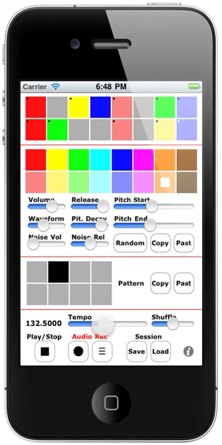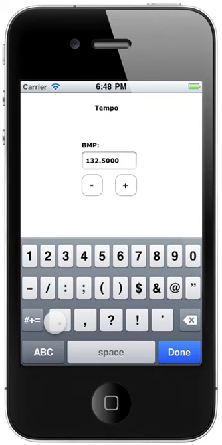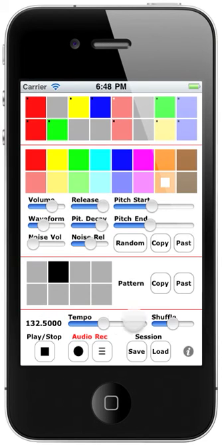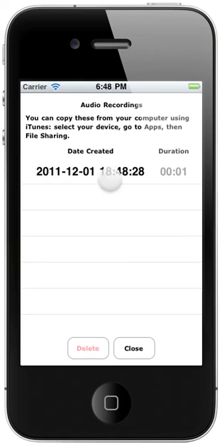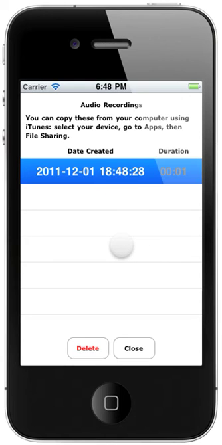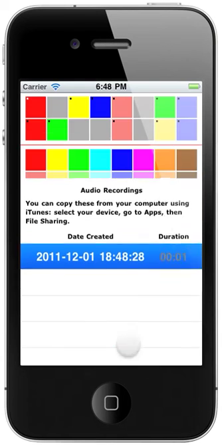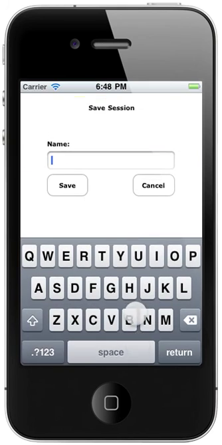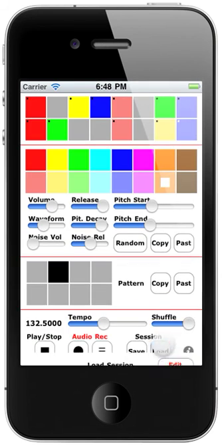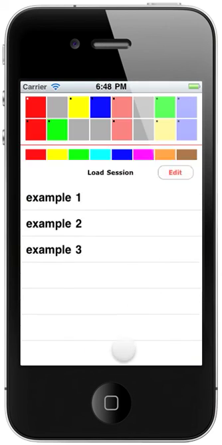There is the tempo, which you can set precisely by touching the tempo display. There is this shuffle control to change the groove. Play and stop. You can record audio files. And you can copy this to your computer using iTunes. And you can save your session or load a previously saved session.